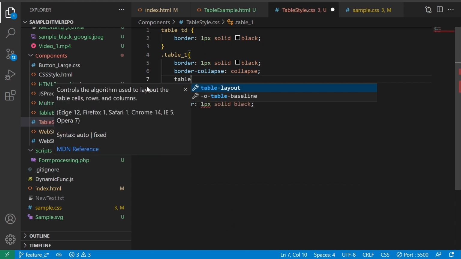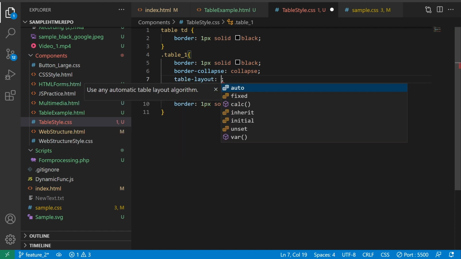table layout. It controls the algorithm used to lay out the table cells, rows and columns. So it will not go with the content, but you will see the difference. If we put auto, it will be an automatic table layout depending on the content. If you use fixed, we need to provide some width to the heading part, and the width of that column will always be based on the width of the heading.